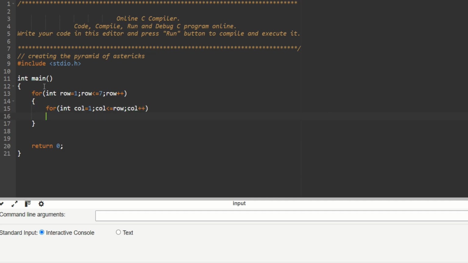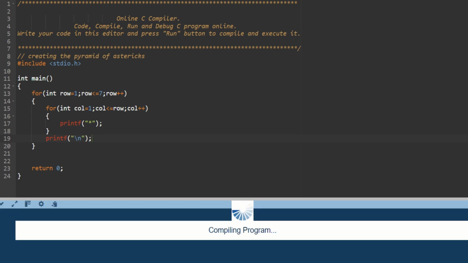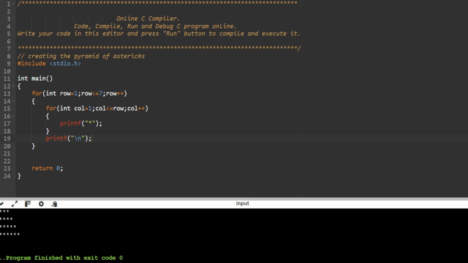Once within the inner loop, we are going to printf the star. We will come out of the inner loop and insert a new line for the next row, semicolon. Let's execute this program and see if it's running fine. And yes, you can see that a pyramid is created in the output.